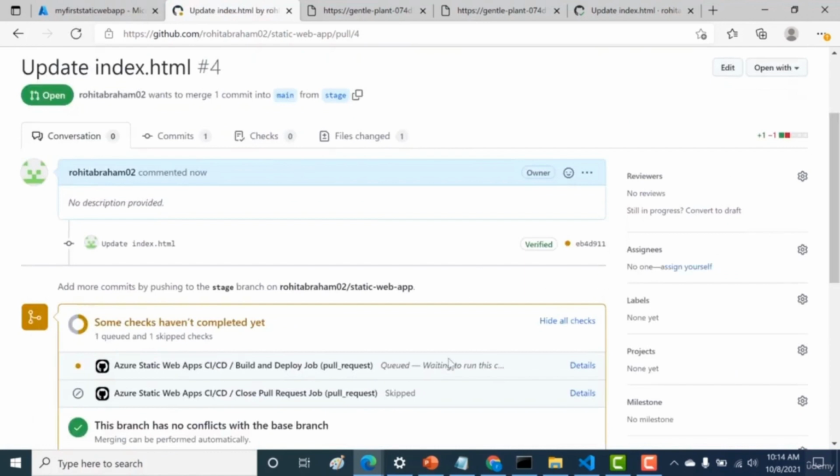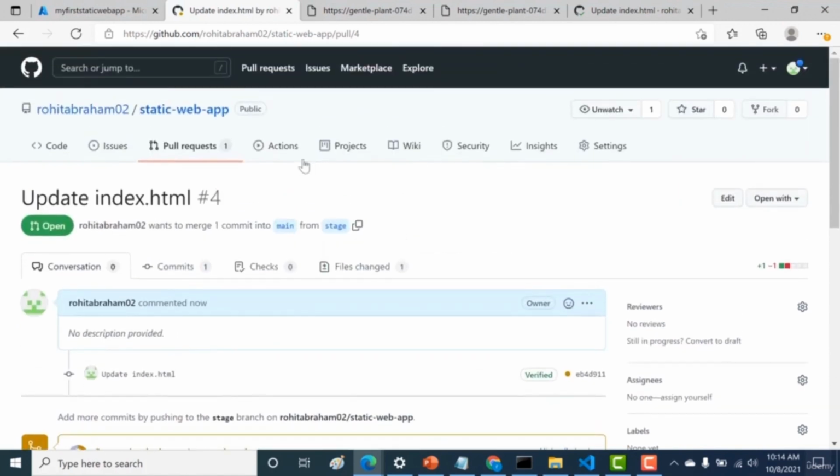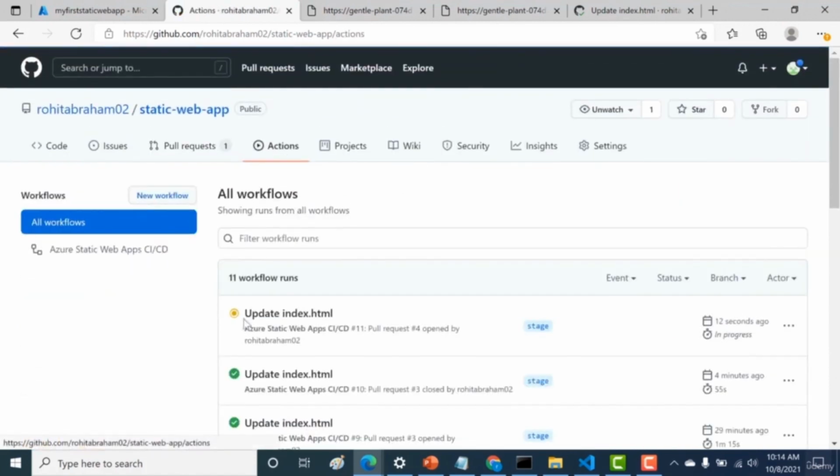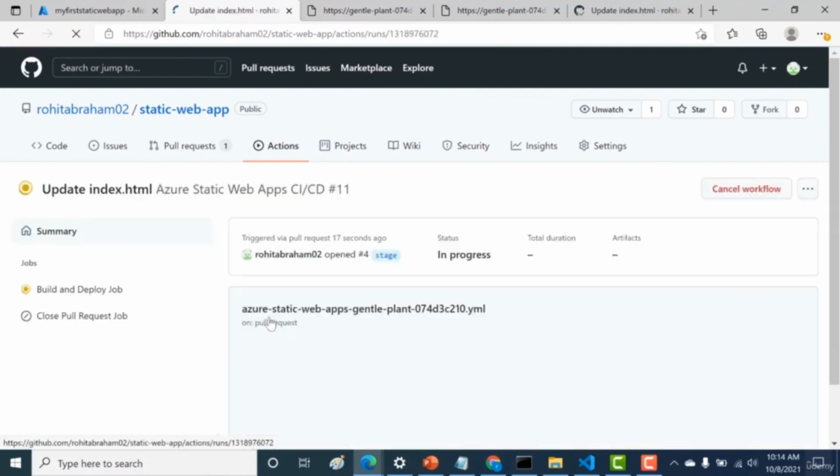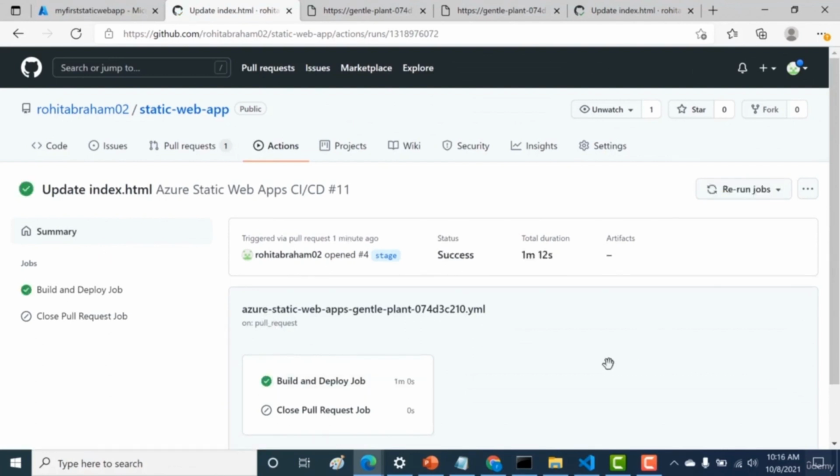This will cause the build and deploy job to be triggered again. Let's go to our actions again, and you can see that it's creating the stage environment now. Let's click on this, and let's wait for this build and deploy job to be finished. Okay, our build and deploy job is done and our stage environment has been created. Let's go back to our pull request again.